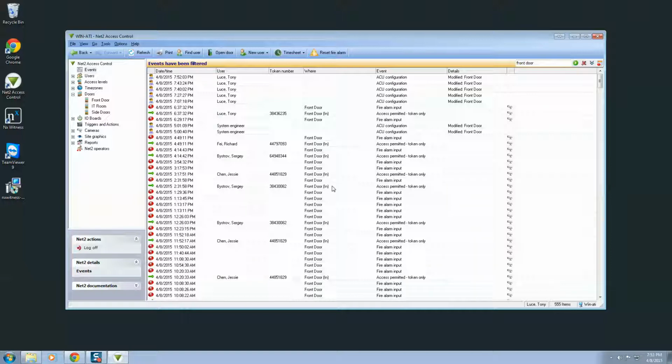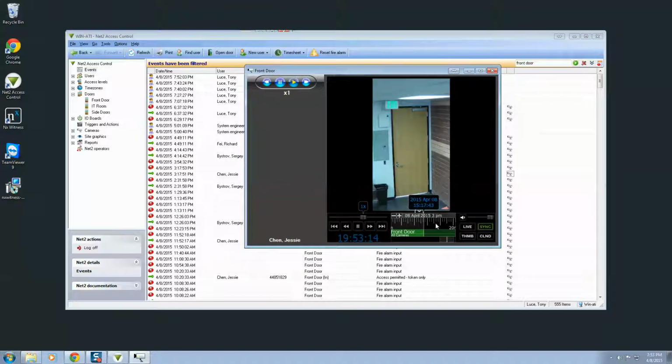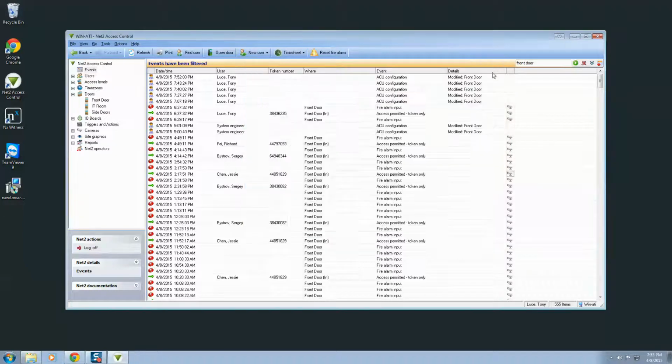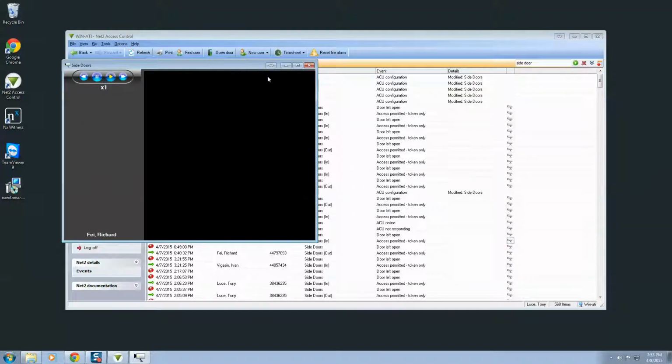So if we look at access permitted, we have Jesse Chen arriving at 3:17:51. So I can choose that event and choose that camera, double click. The client will open up with the video and you can see the timeline and everything. And we have a slight offset. So there you go. Jesse Chen came in the door. So there's one example. Another one we can show you, Sergey, coming in. Let's do side doors this time. And same thing. So here's Boris, or let's go Richard Fay. So it opens up.